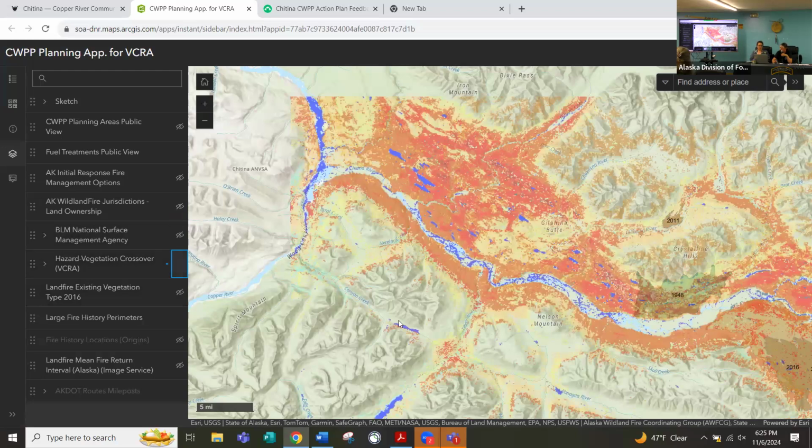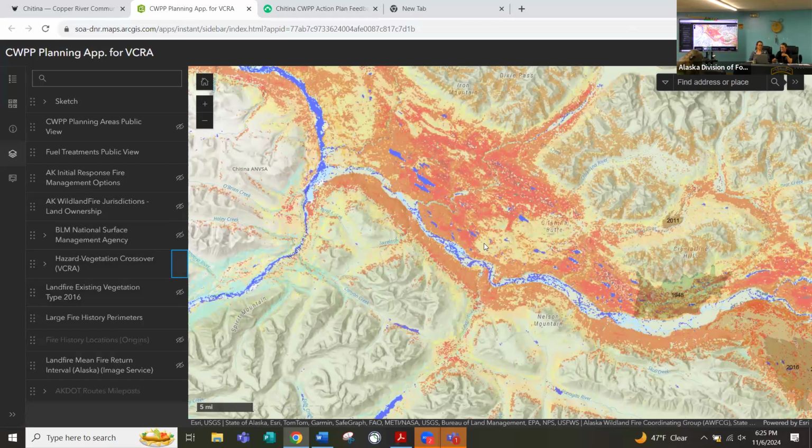a hazard vegetation crossover layer. I'll turn it on. And basically it clumps the fuel types into their risk or their flammability or their fire danger in prime fire conditions.